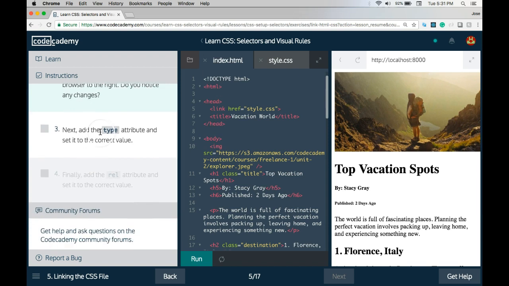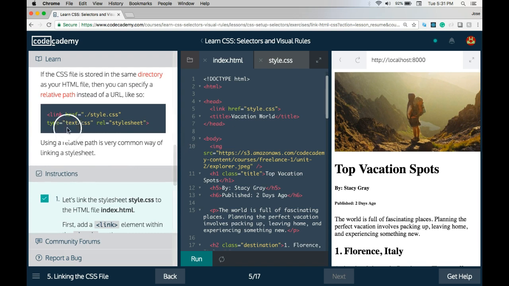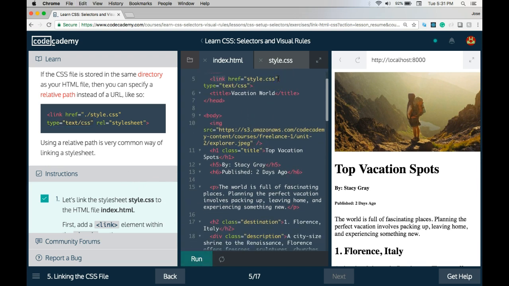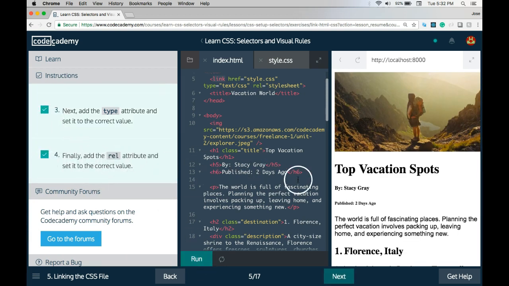It says add the type attribute and set it to the correct value. And like I said here, type text/CSS. So we paste that there. Might as well do rel, style sheet. Let's run that. So both are now added, and now as you guys can see it finally changed.